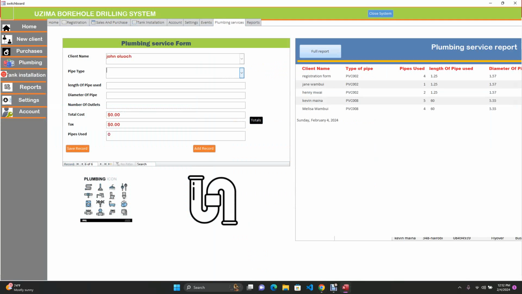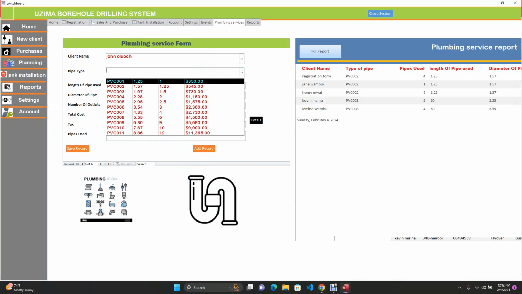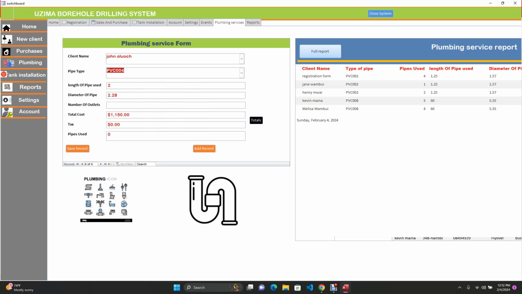So in this case, I'll choose the type of pipe. Maybe it's a polyvinyl chloride one or a copper pipe, whichever you want. And the dimensions are here together with the total cost. So I choose them, they automatically fill themselves. So the number of outlets I'll choose for him because we are providing plumbing in his house. So he has to provide us with the number of outlets that he wants. Let's say there are 5. Then we will require 4 pipes maybe. Not 4, let's be realistic, maybe 6 pipes.